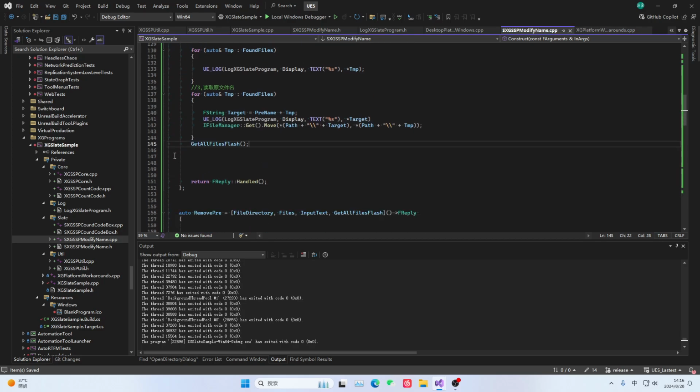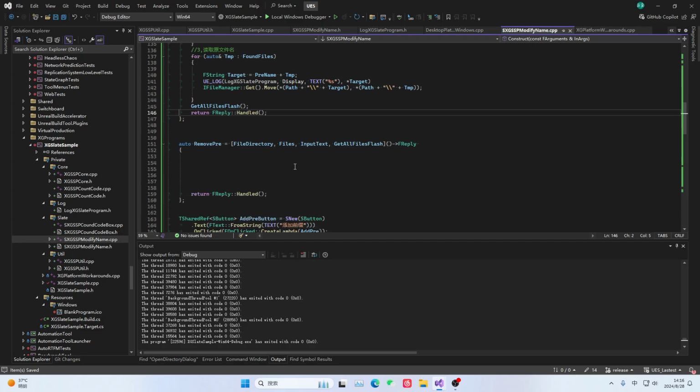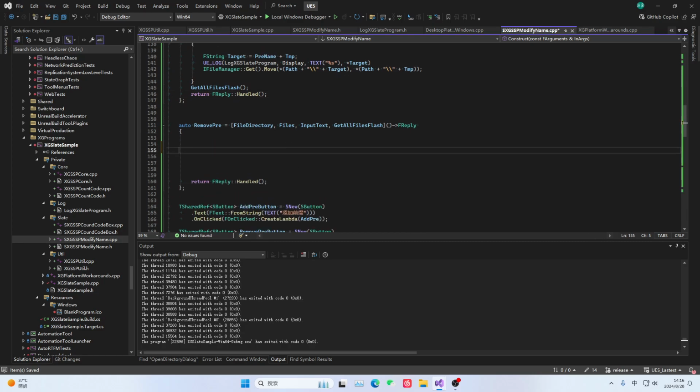We are done. After that, we need to use our lambda. This lambda is the one we just wrote. Let's refresh our info box. That's how it's done. So this is how we add this prefix.